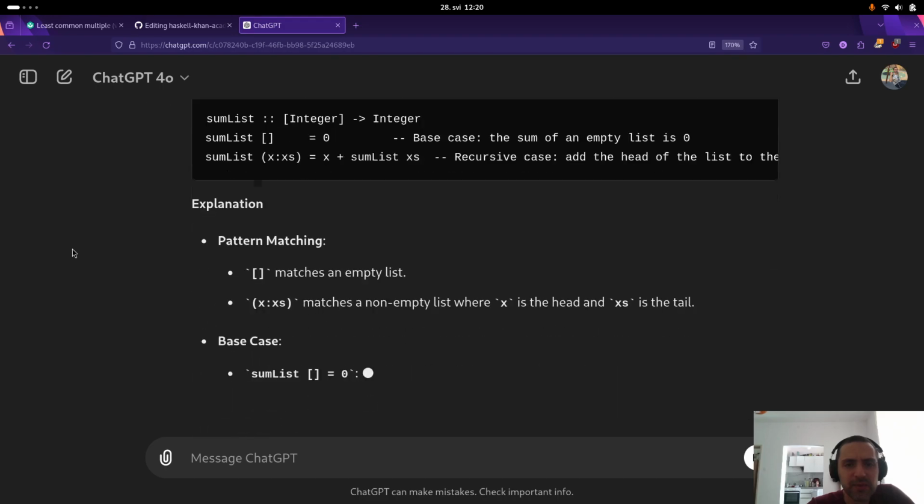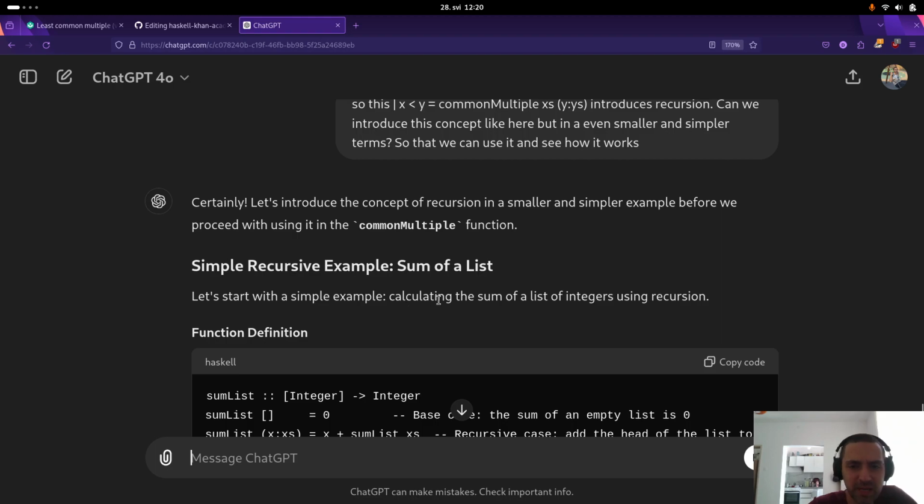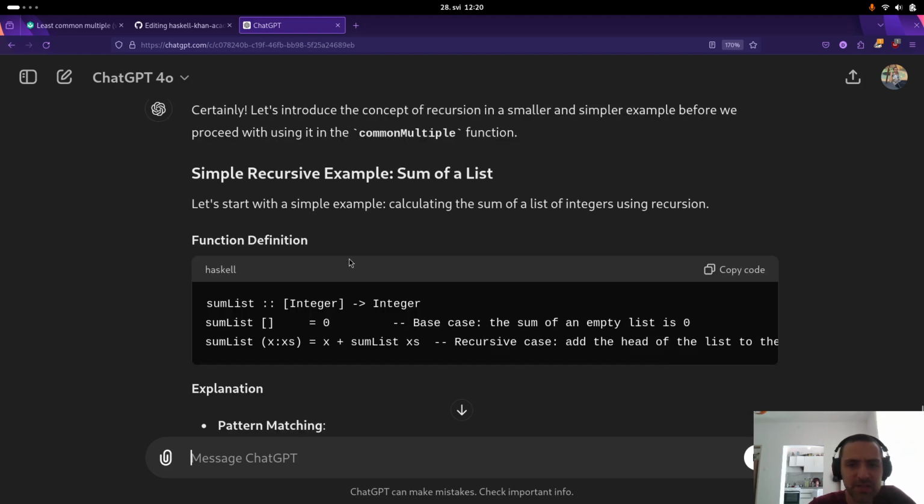Okay, simple recursion, sum of a list. Let's start with a simple example, calculating the sum of a list of integers using recursion. The sum of x and xs. The base case: the sum of an empty list is 0.